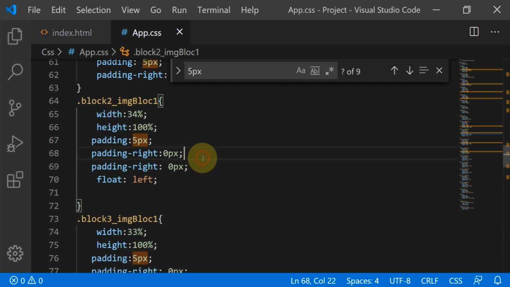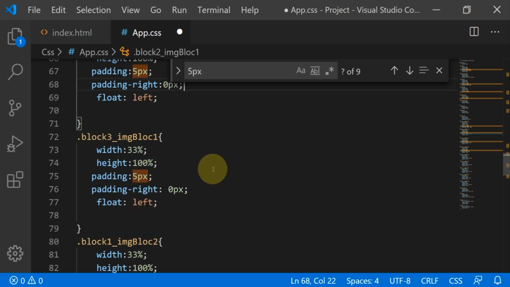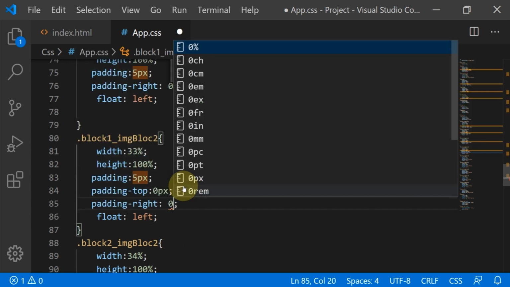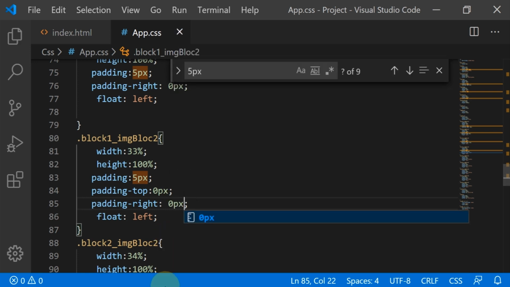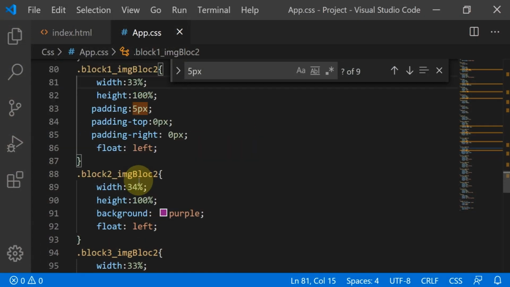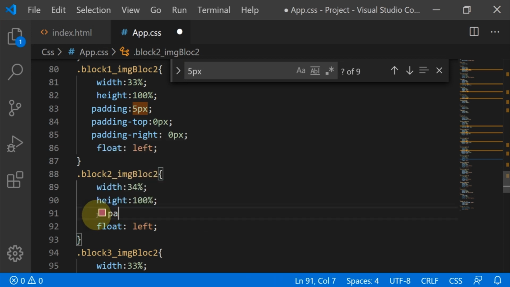Sorry guys, not here. In block 1, image block 2, here padding right, zero pixel. Okay, fine. So top, left, bottom, it's maintaining equal space. To maintain it from the right image, right? So for that, block 2, here we need to handle that one. Okay, padding 5 pixel.